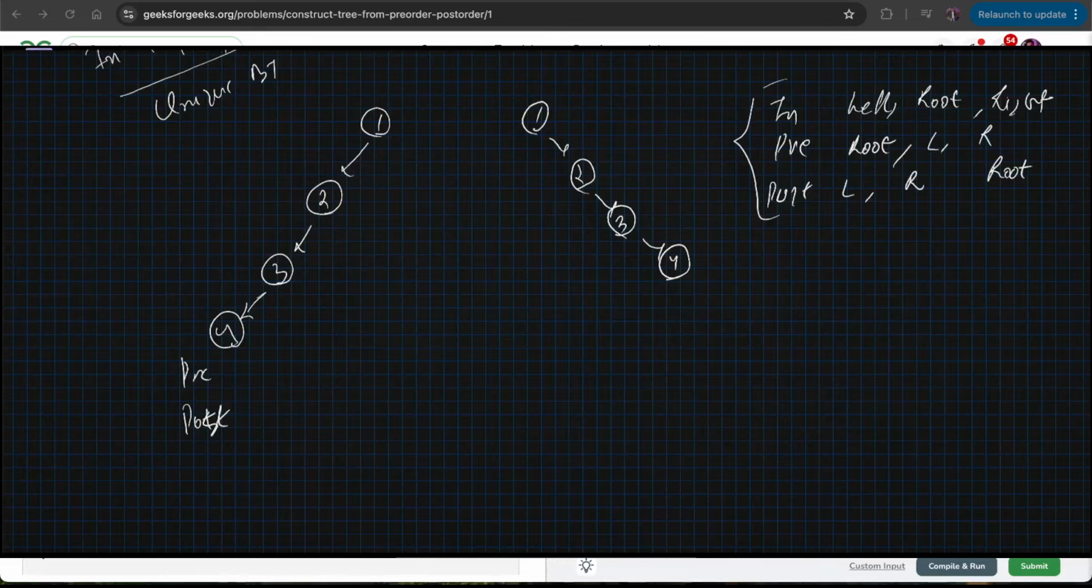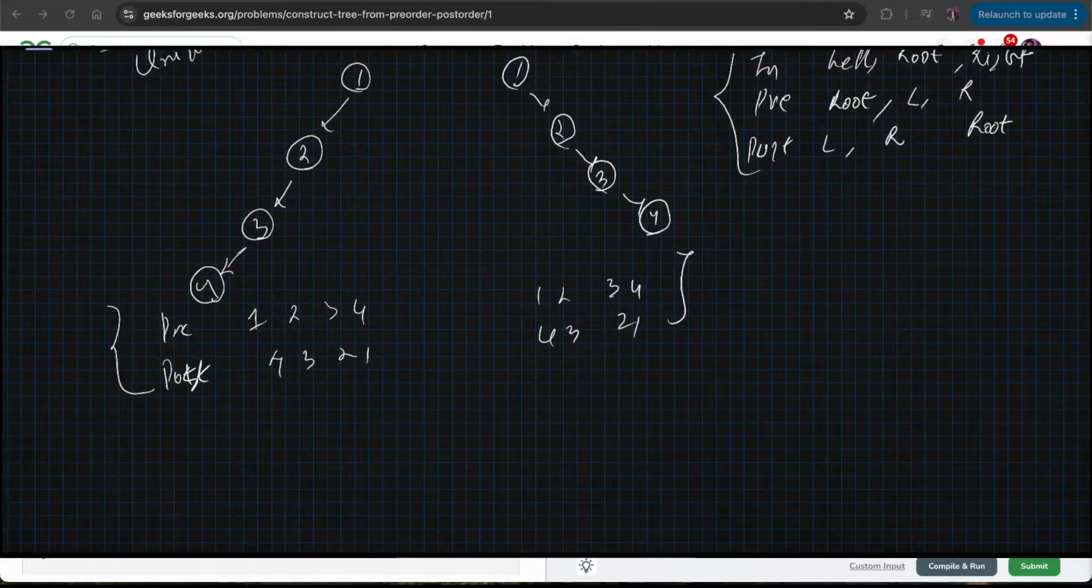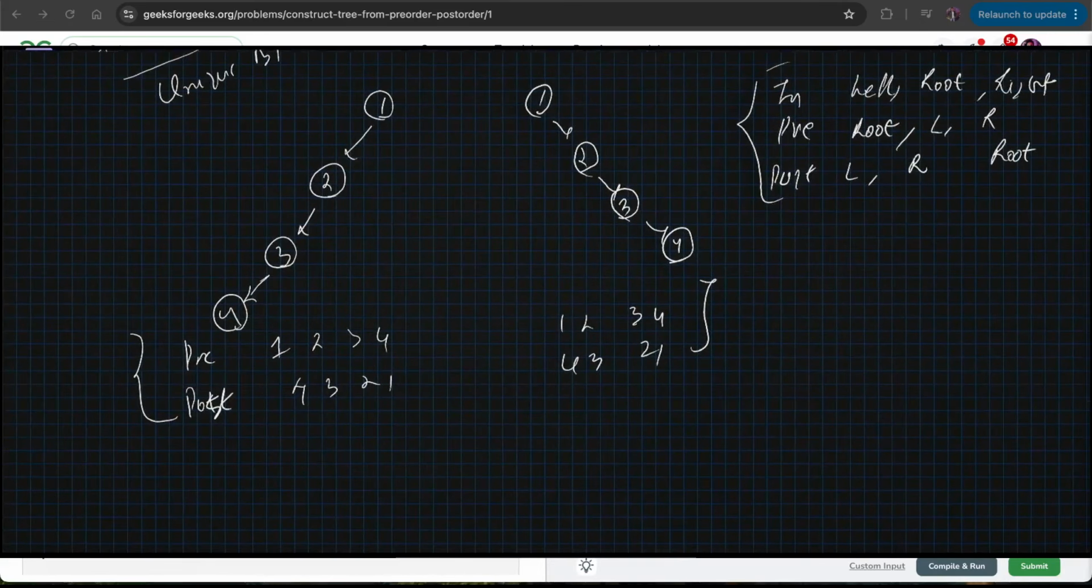And what is the pre-order for this particular tree, right? I can say 1 2 3 and 4, and the post order for this one would be 4 3 2 and 1. And what would be the pre and post for this one? It would be 1 2 3 and 4, and 4 3 2 and 1, right? So you can see that pre and post are coming to be the same, right? So in this case we cannot construct a unique general binary tree, right? So why can't we construct the general binary tree from pre and post, right? And here goes our example, right?